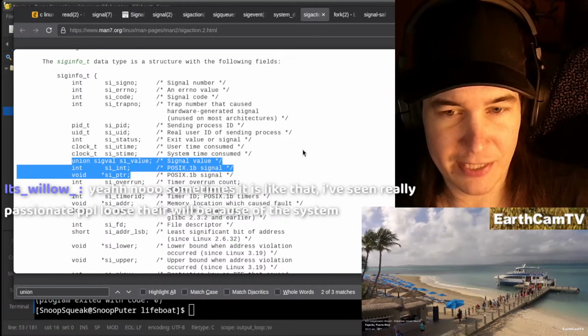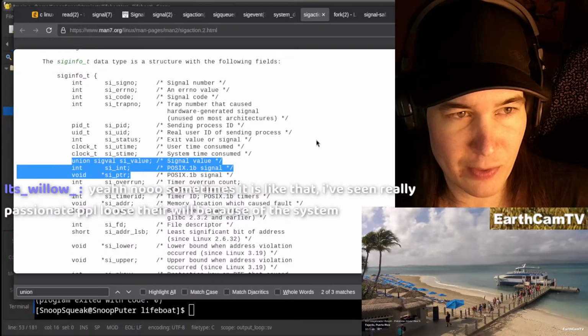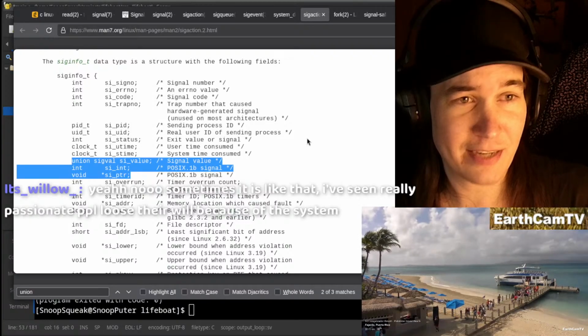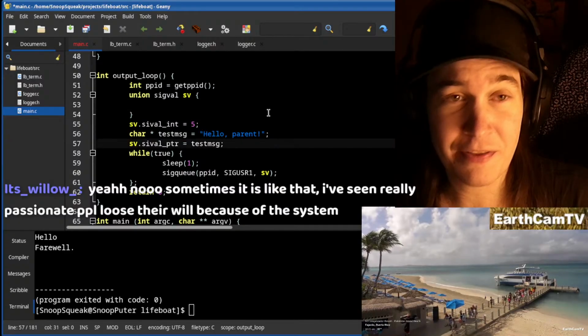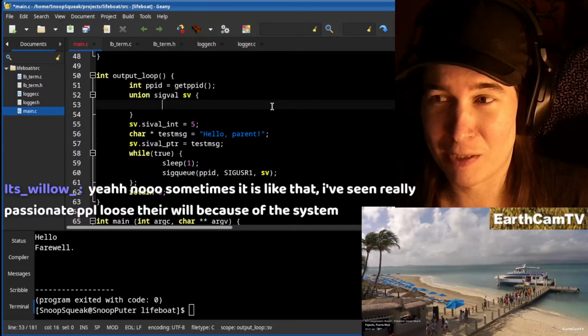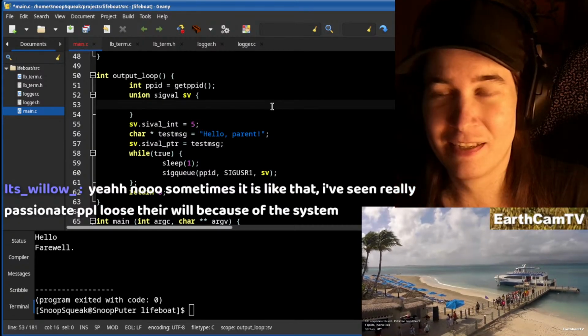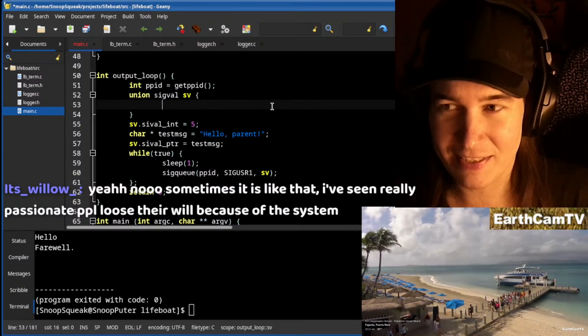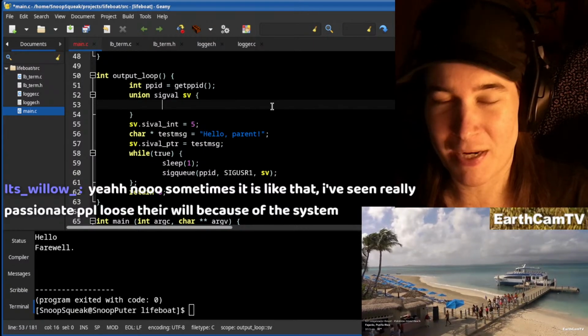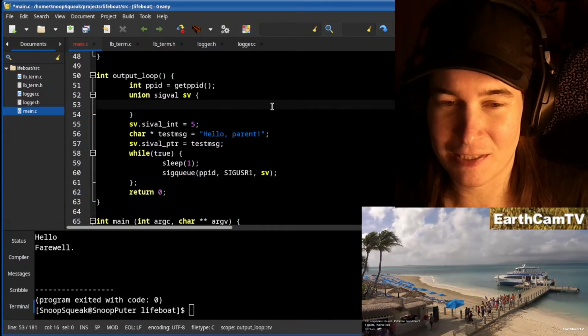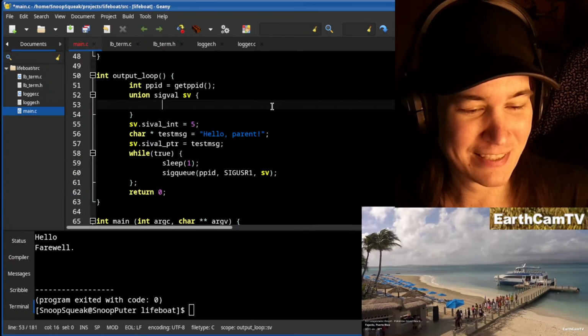Yeah, no, sometimes it is like that. I've seen really passionate people lose their will because of the system. It's kind of designed to wear people down. Everything is backwards. Everything is purposely backwards and fragmented so much that we can't get any momentum going on real, good, positive changes. There's always some jerk getting paid too much to make a mess of things.